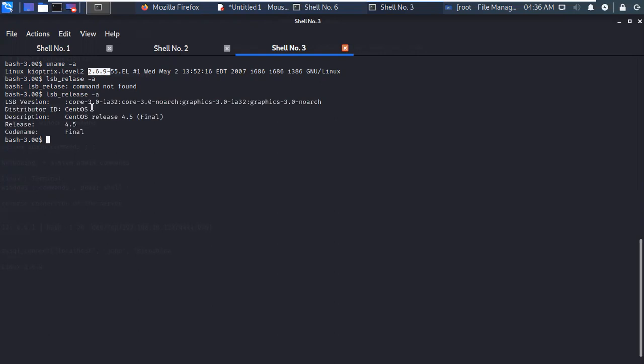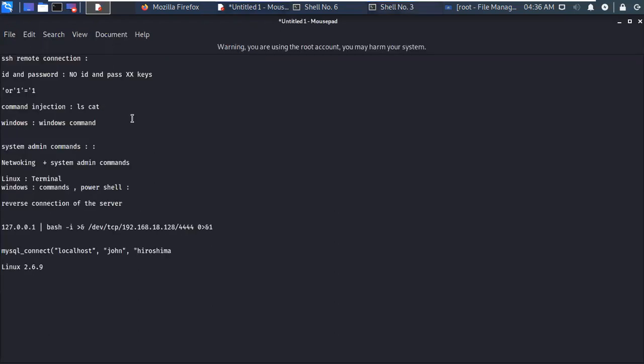Yeah, we are using CentOS operating system 4.5, CentOS 4.5, right? Now let's do this one later on. We'll see for this one also. Let's first of all do the exploitation of the kernel. Kernel exploitation.